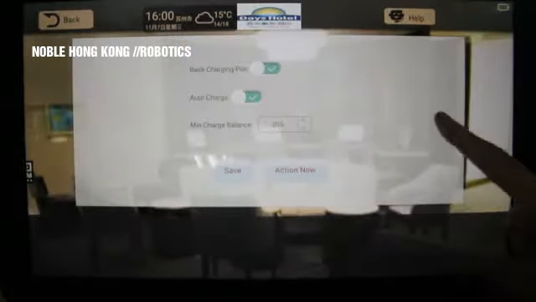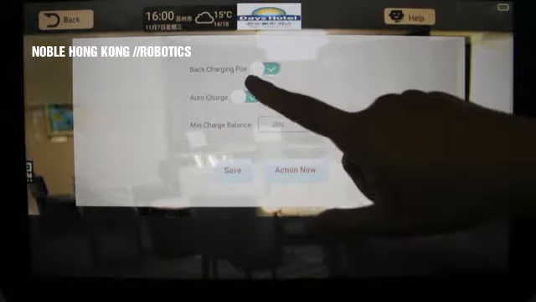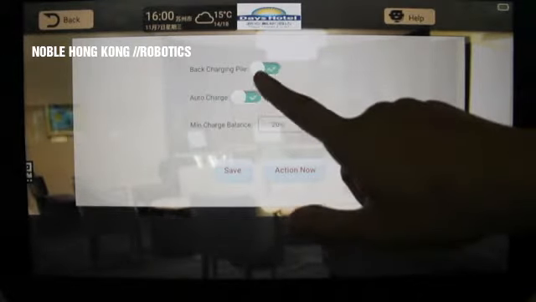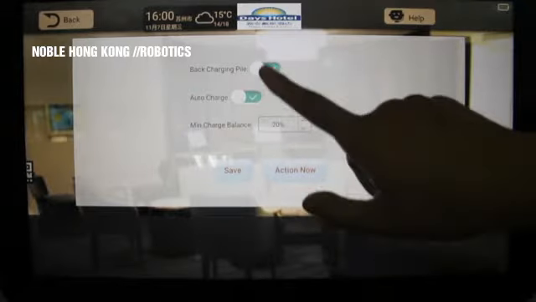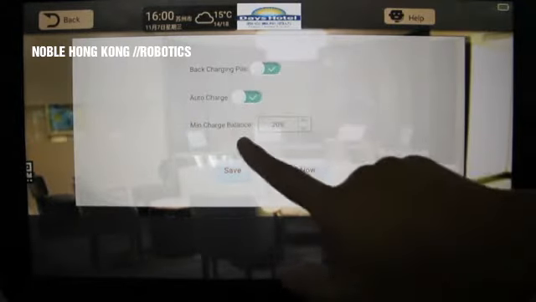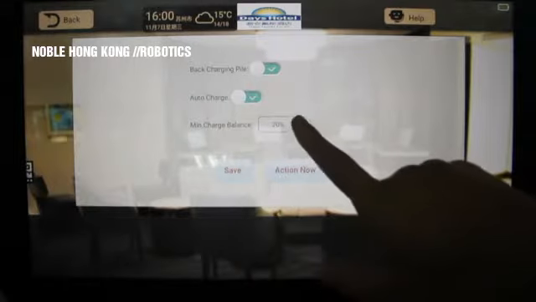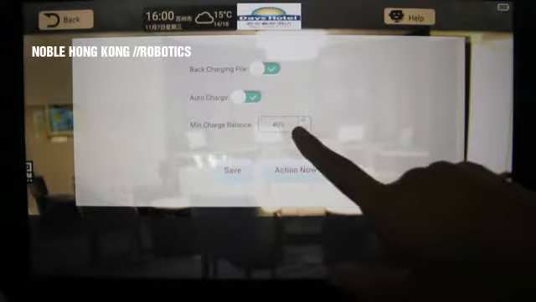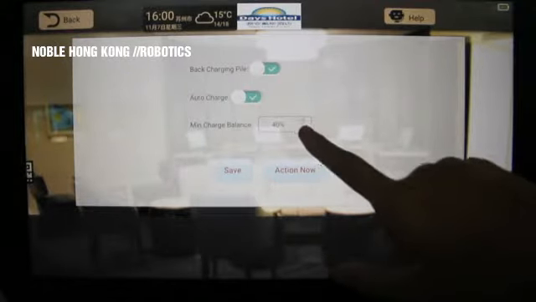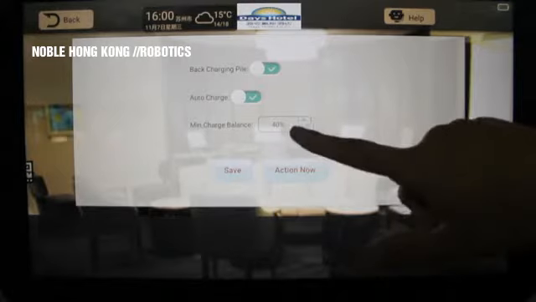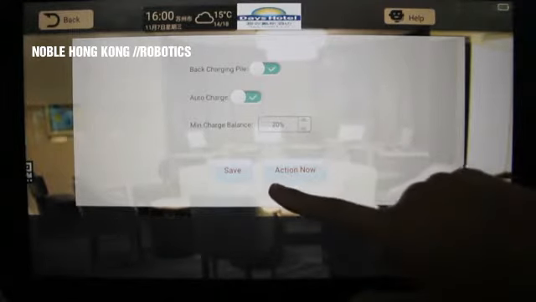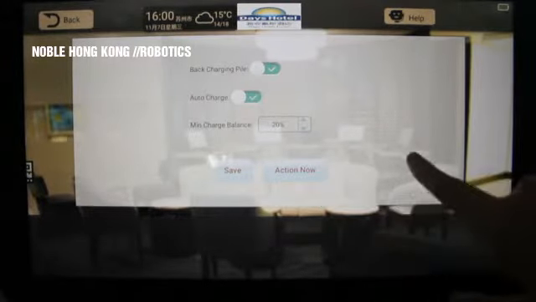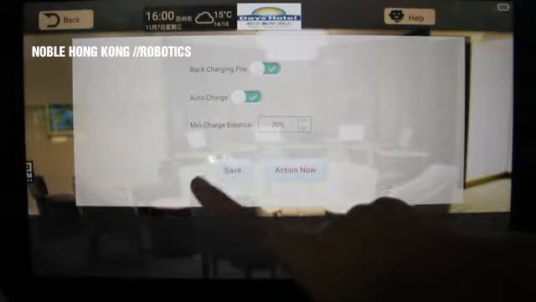This charging button is for if you want the robot to do automatic charging, or go back to the charging pile, on or off as you wish. And this minimum charge balance means you can set a bottom volume for when the robot goes back to the charging pile, when the battery is below that value. But if you want the robot to go right now, you can click action now, and it will go back. Then save it.